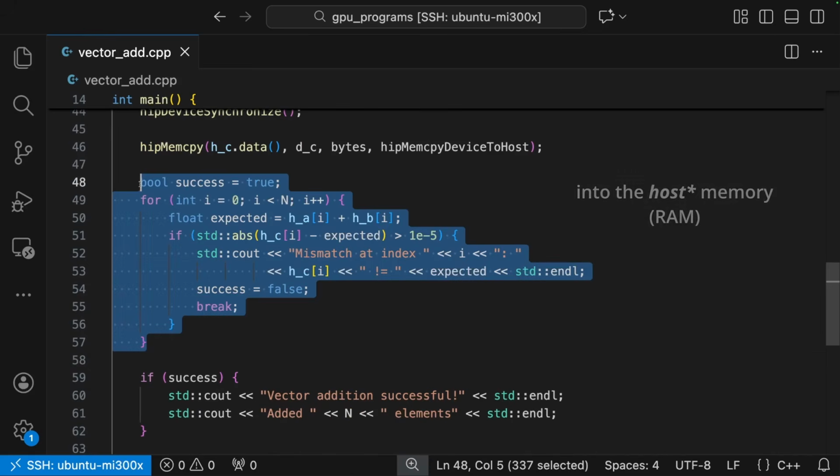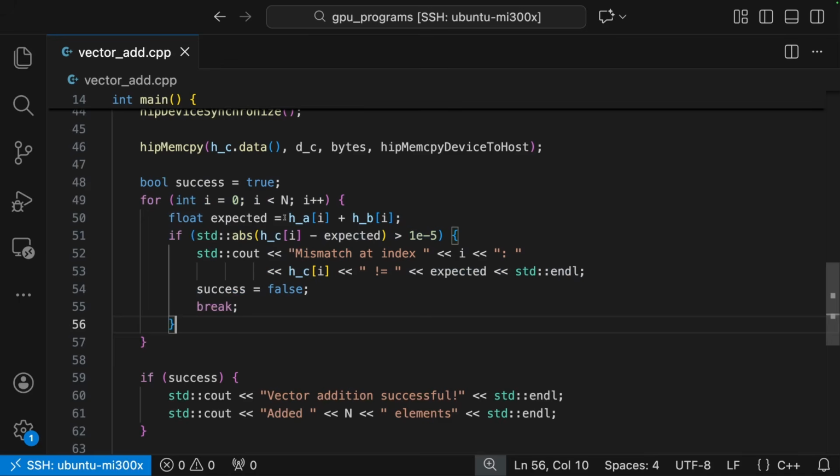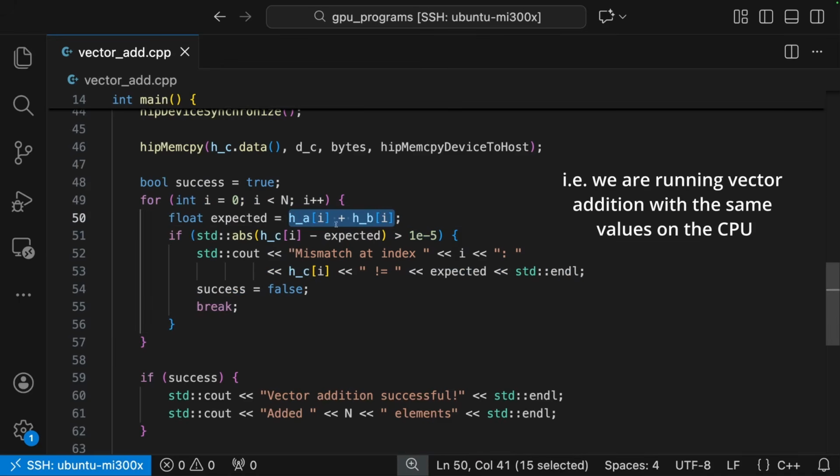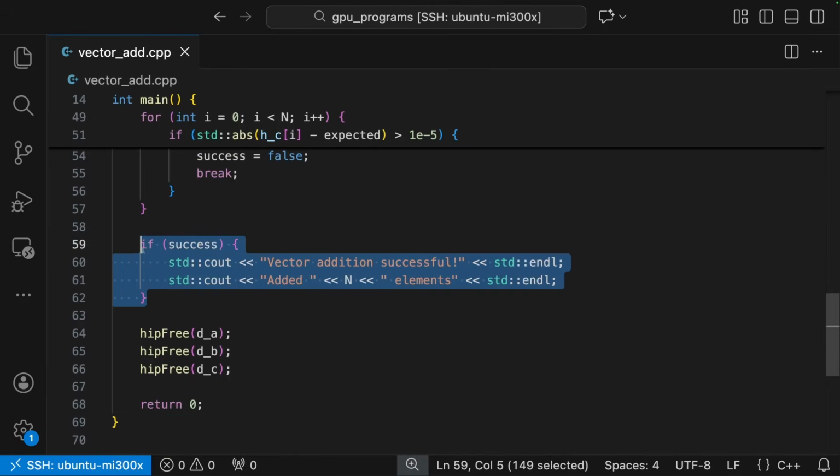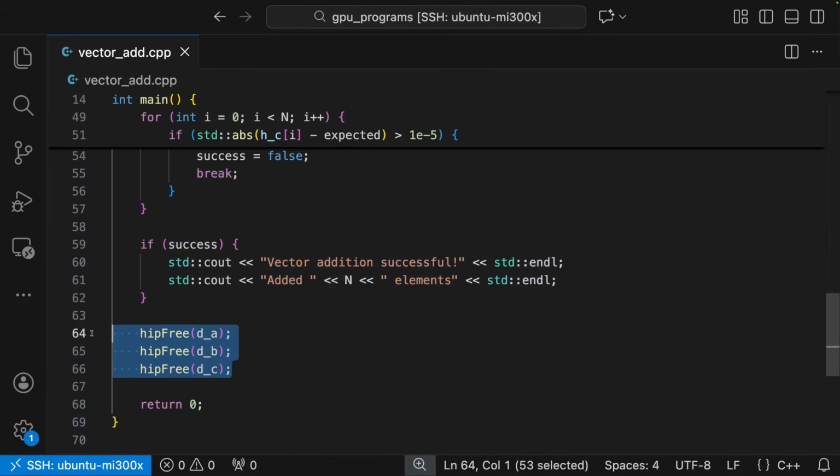And here we're just verifying our results. So we're performing the same exact computation on the CPU, and then we're checking to make sure that those values are equal to the value returned by the GPU within a margin of error. And if it was successful, then we just print out a success message, and then we free up that memory on the GPU. So now that you understand how this program works, let's compile and run it.